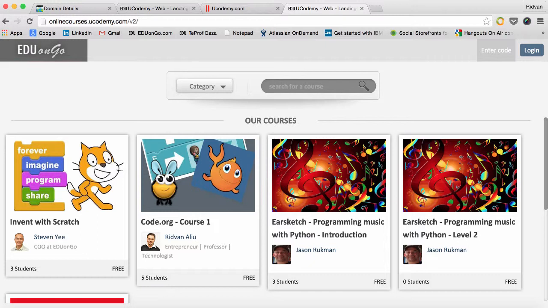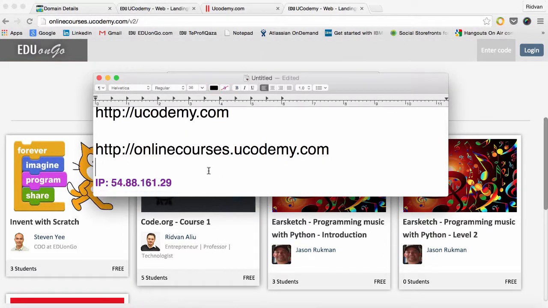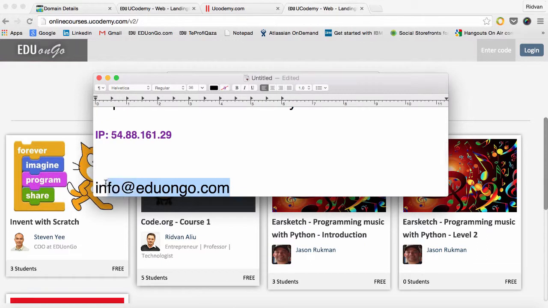So that's about it. We got our first subdomain working using the GoDaddy registrar. If you have any questions at all, again, email us at info@eduongo.com.